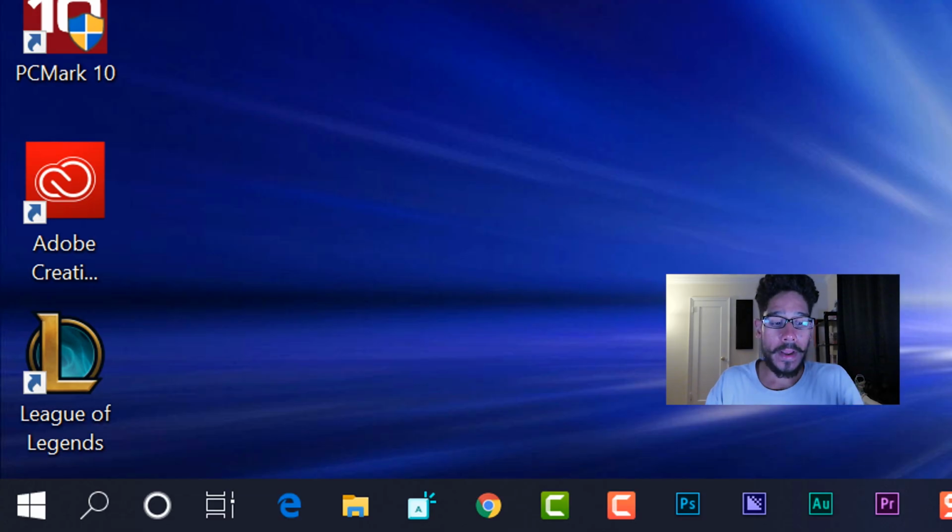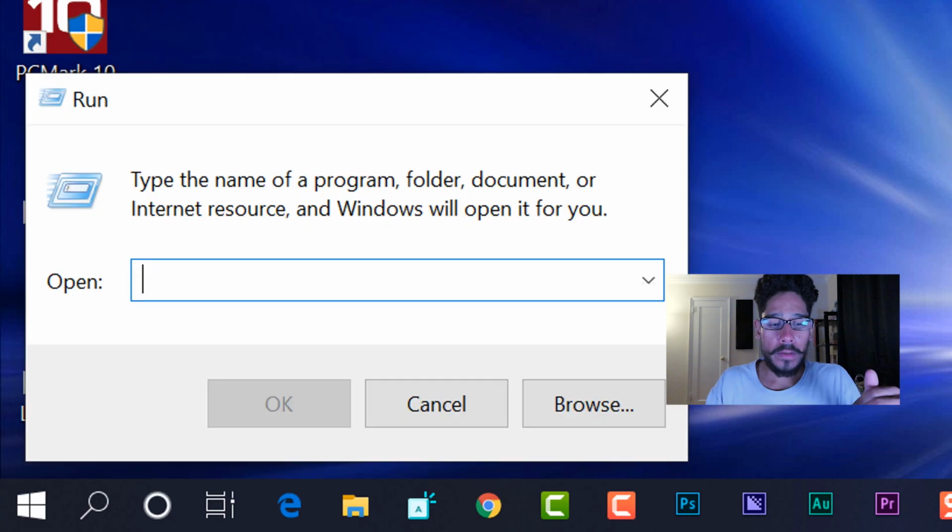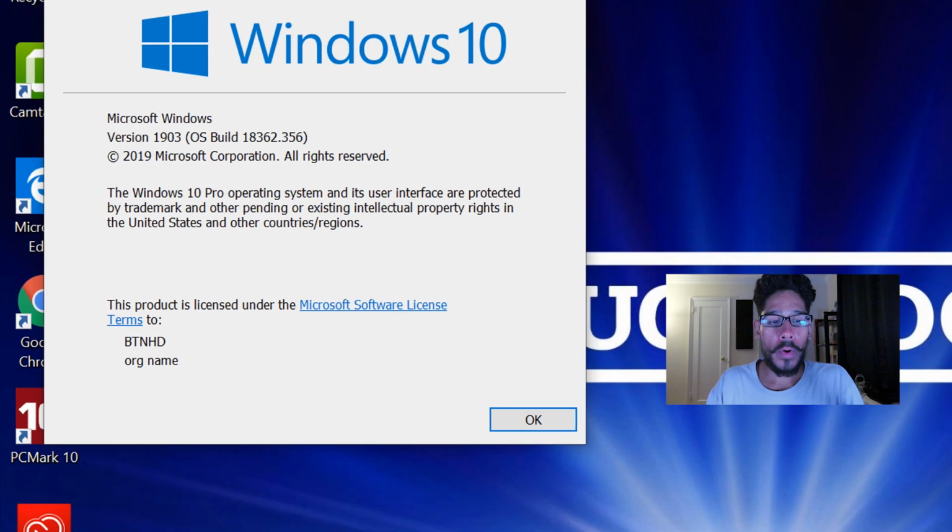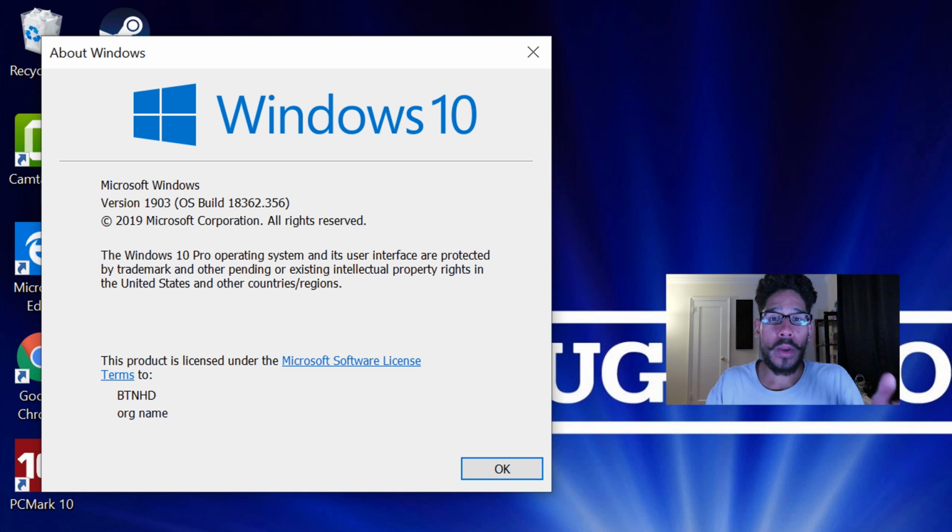So first things first, I'm going to right click on the start menu, go to run, type in winver, and hit okay. I'm running everything within Windows 10 version 1903, and again within the Panasonic Toughbook 55 because I had it there. It's a strong machine, so why not take advantage of it?